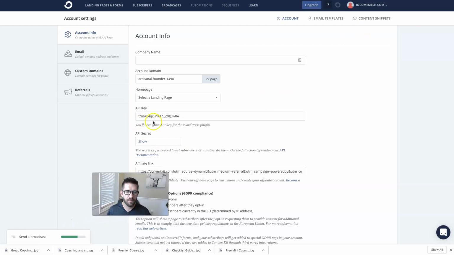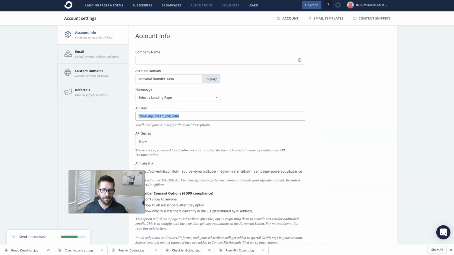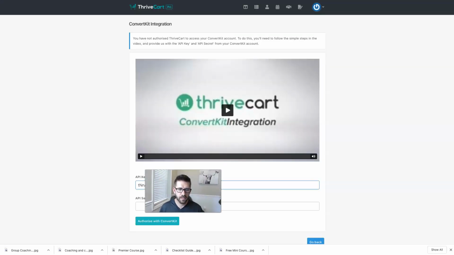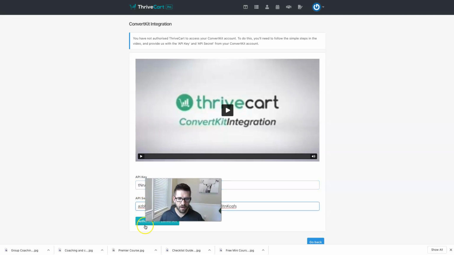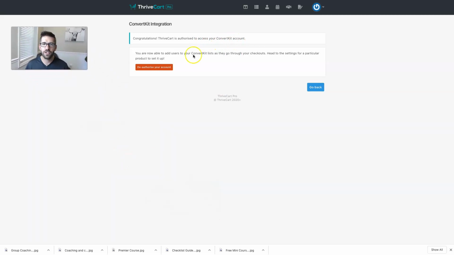And now there's going to be two buttons here, the API key and the API secret. I am going to take my API key and put that over into the API key box. And then the API secret, which is right here, I'm going to put my mouse over it and hit show. It's going to be a very long number. I'm going to take that one as well and paste it over here and authorize with ConvertKit. You should instantly see, congratulations, ThriveCart is authorized to access your ConvertKit account. And just like that, your integration is done.